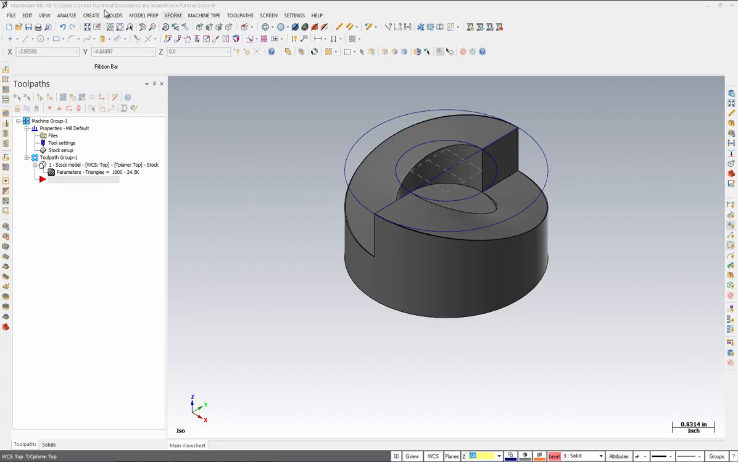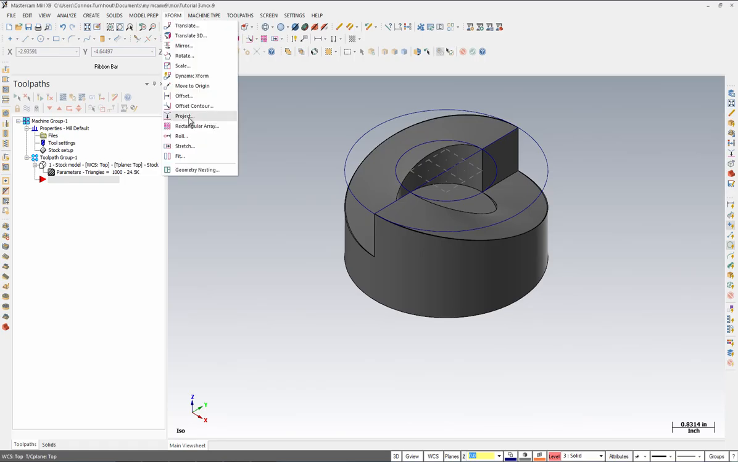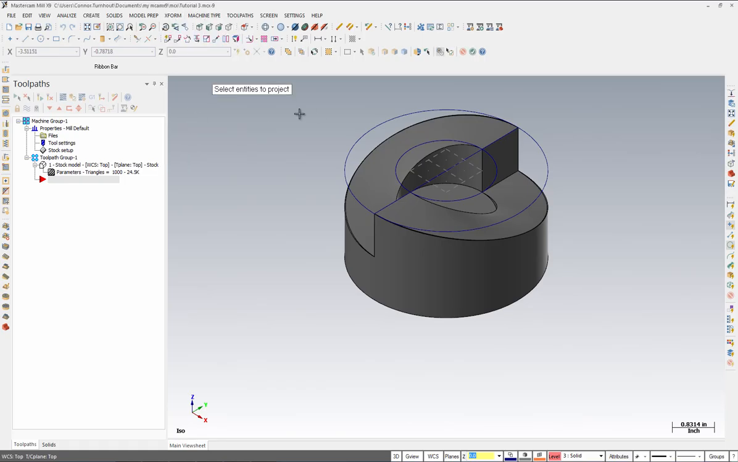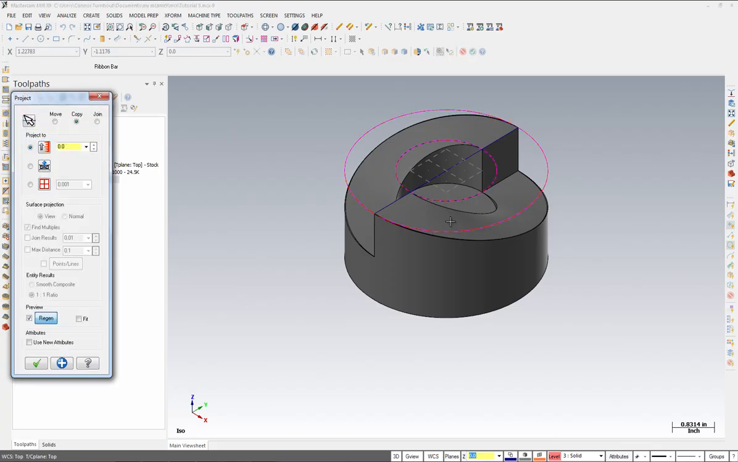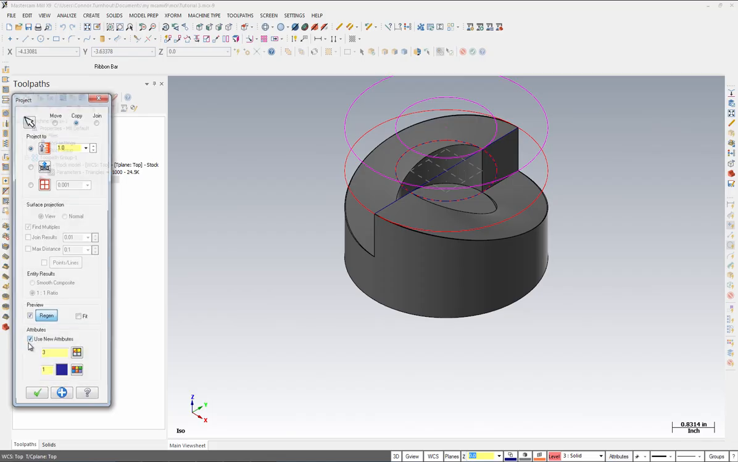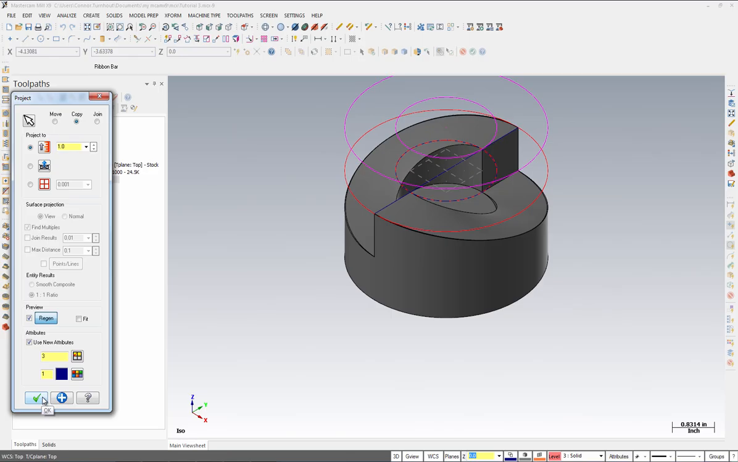Come up to the top and select Xform and go to Project. From here, we need to select the entities we want to project. Select this line here, followed by this line, and this line here. We should have 3 pieces of geometry selected and hit Enter on our keyboard. When this is done, we want to project these 3 geometry lines up 1 inch. And we want to make sure that copy is selected. Come down here and select Use New Attributes and select OK.